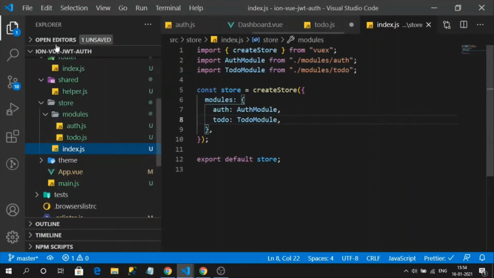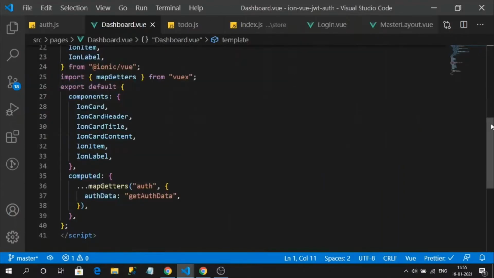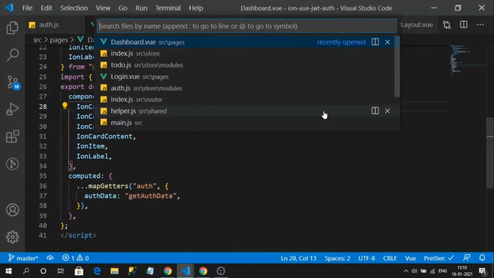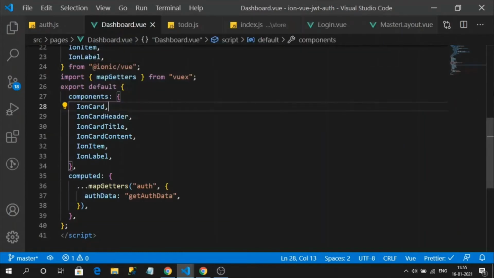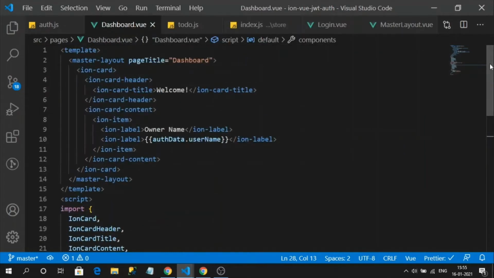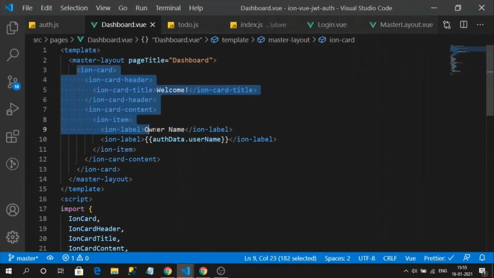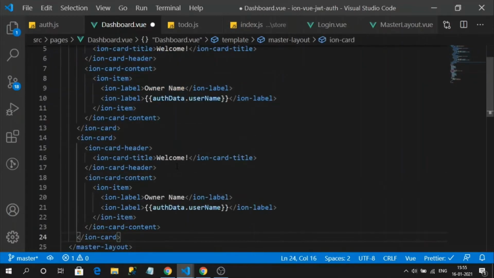Okay, so let's go to our dashboard page. In this page I want to display my to-dos. For that, I will add another Ionic card component. Let me copy this. Okay, paste it over here.